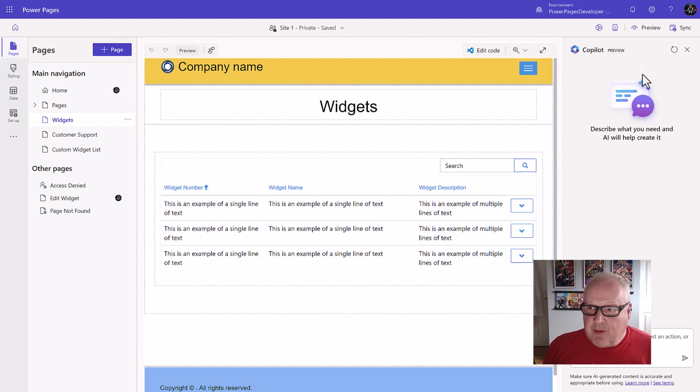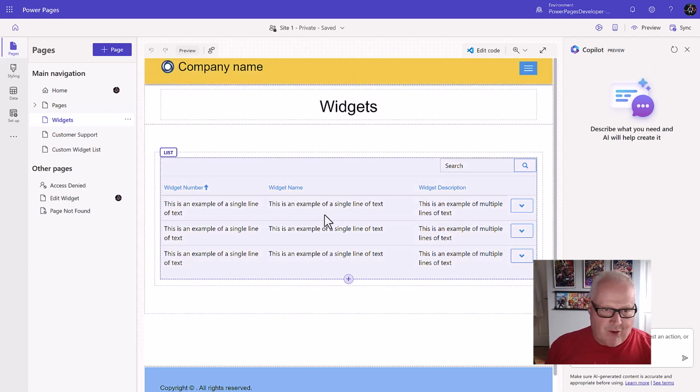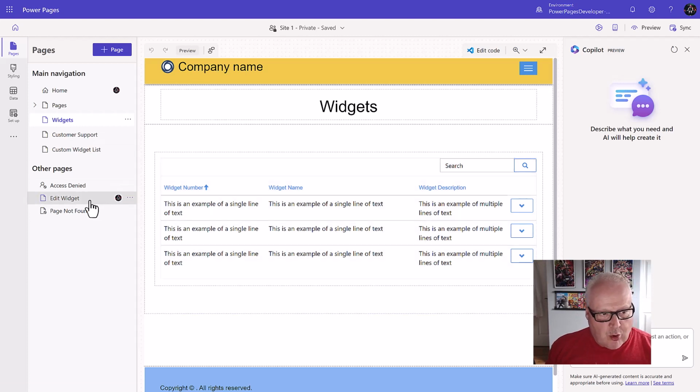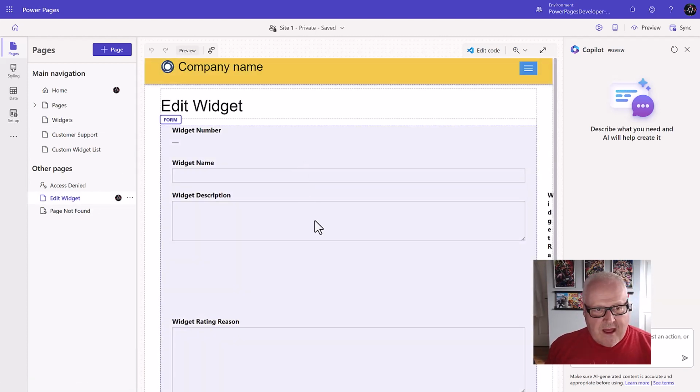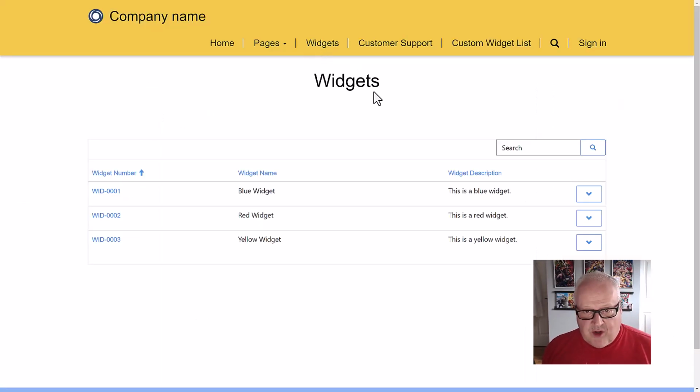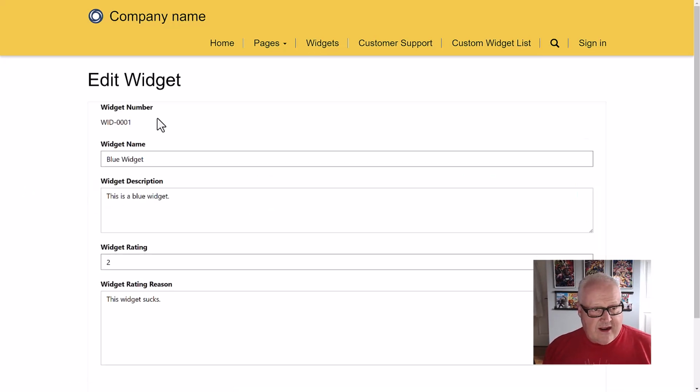So let's take an example. I've created a very simple list component. I've called it widgets. I've thrown that on a web page. I have a corresponding form that I've added here so I can actually edit the widget. So if I take a look at this website, I see I have a list of widgets here. Again, it's just rendering that list.